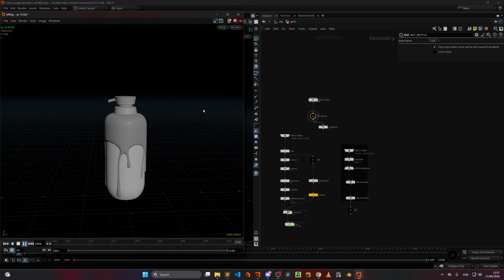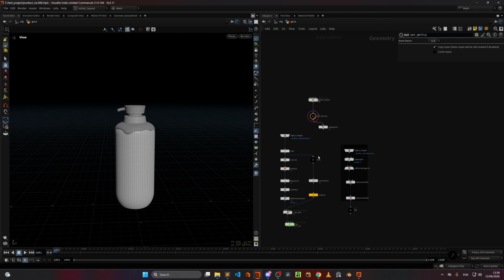So the first project I wanted to share with you was this kind of drip effect using flip. I tried with pop fluid but didn't get a good result, so I used flip instead. So let's have a look on how to set up this.